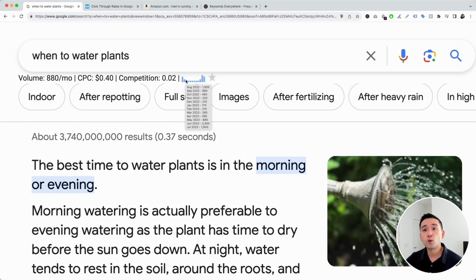So for this one, when to water plants, it peaks at around June, July, and also in August. And the search volume drops drastically around December, January, and also February, which makes sense, right? So when to water plants, most people are searching for this during the summer months, during the warm months. So the search volume is between 170 up to 2,400. And this 880 search volume per month is the average over the past year.